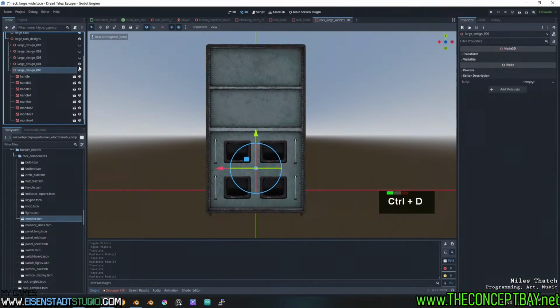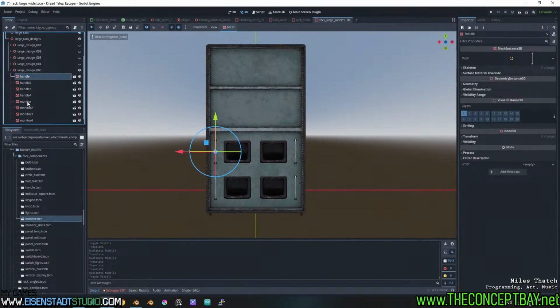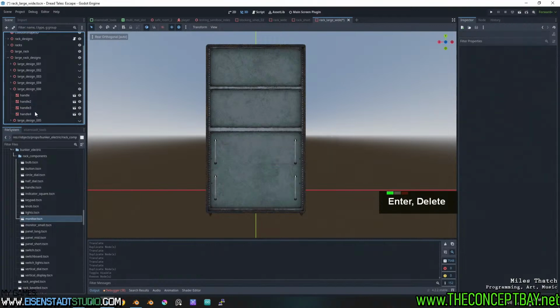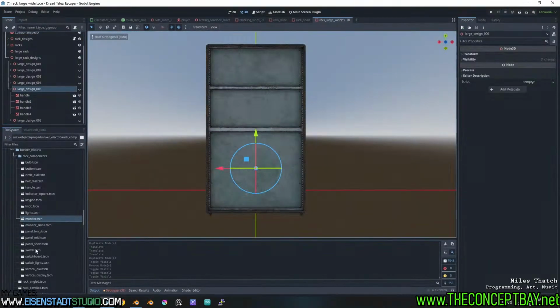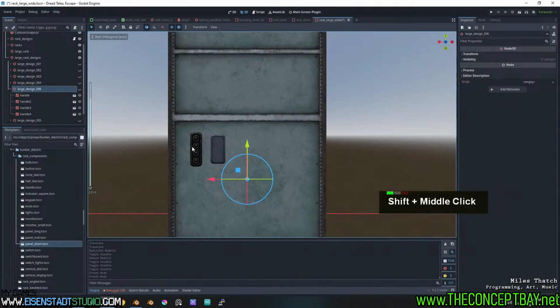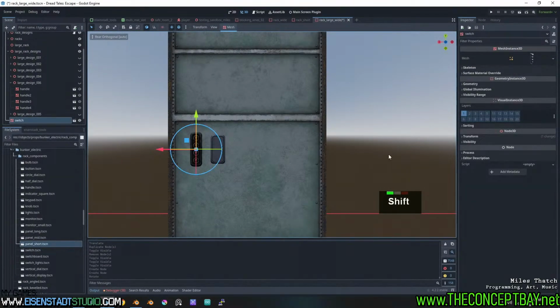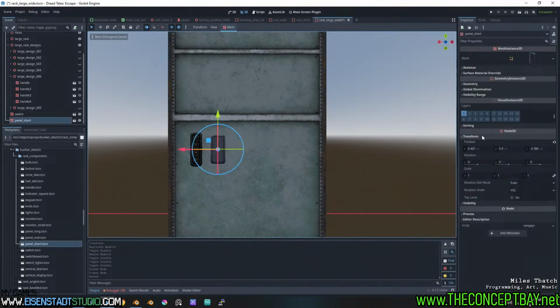See, this is where we can probably put a little bit more effort. Switch. Panel short. Scale it up a touch.